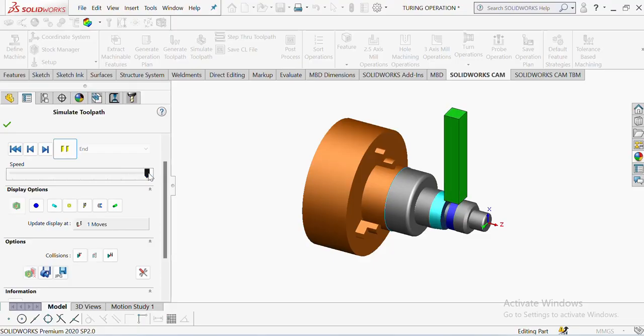You see, look how grooving is performing. Very nice. This is SolidWorks CAM and turning operation.